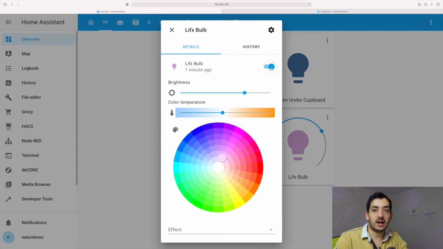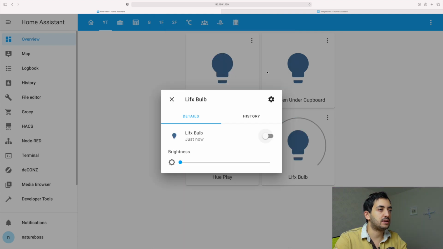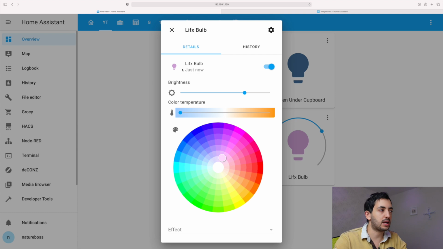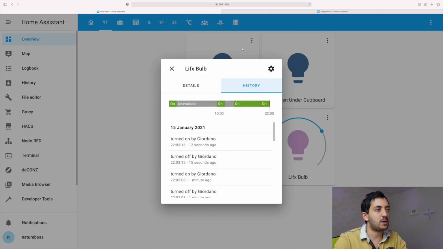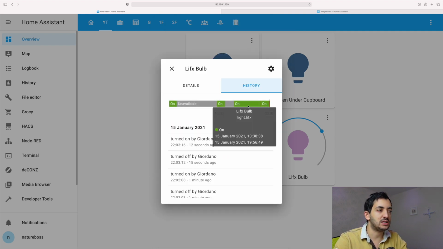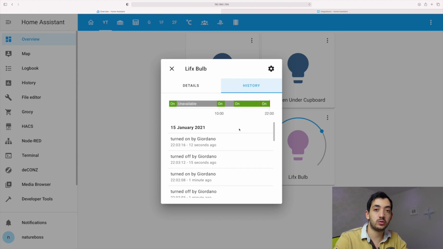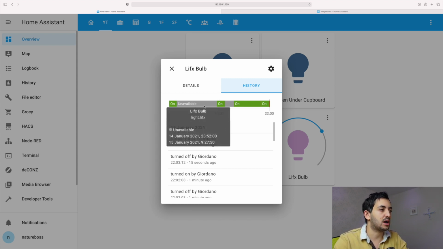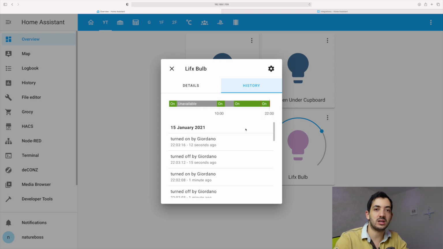We can also simply turn on and turn off with this button over here. By turning off, all of the options disappear. By turning on, they come back. We have a last time this was triggered. So we have a just now, but that updates constantly. And we have a history tab, which we can click on and we can actually see the history. So we can see who turned on the light when, if you have different users, and you can look at history and see when this light was available.